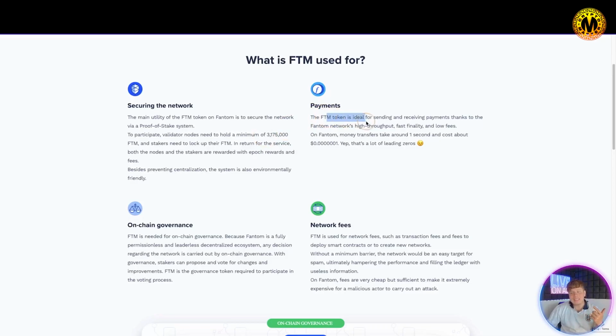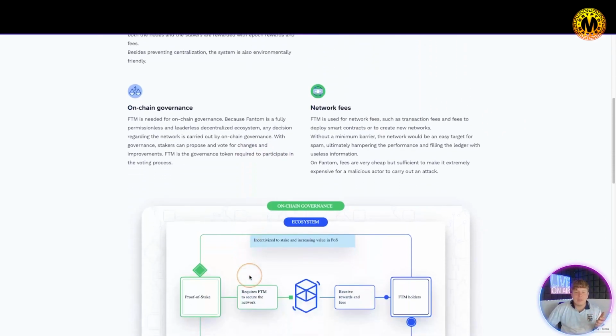Now the payments, okay, it's ideal for sending and receiving payments thanks to the network's high throughput. It's very low fees, very literally zero. As you can see here, 0.00000000001, okay? That's a lot of zeros, like it says. On-chain governance, which is a massively important thing, it's fully permissionless and leaderless in the decentralized ecosystem, which is something that we need 100% to have this ecosystem running.